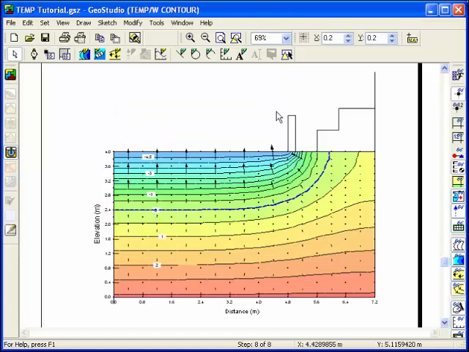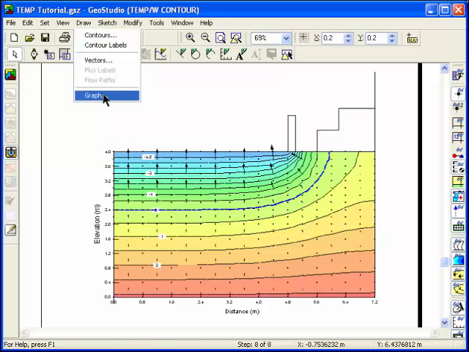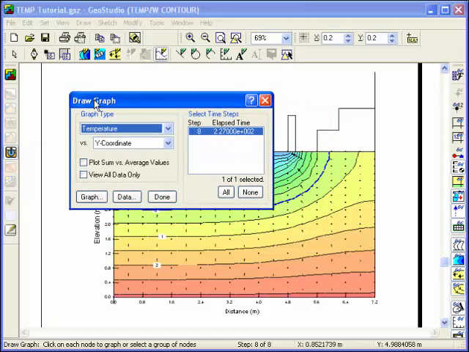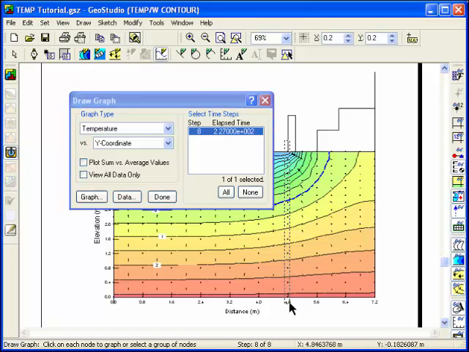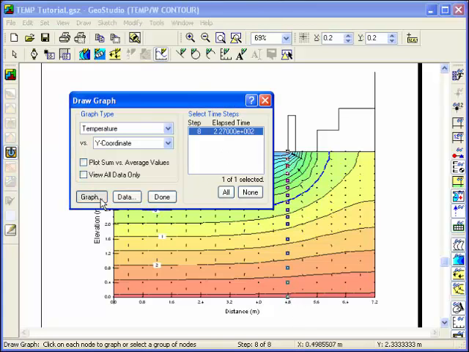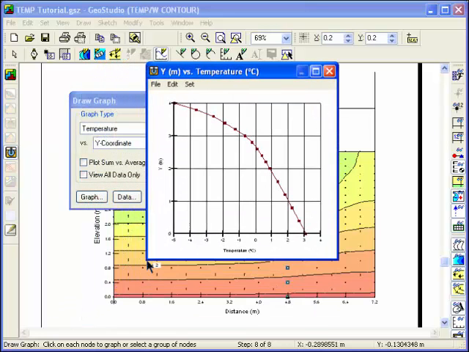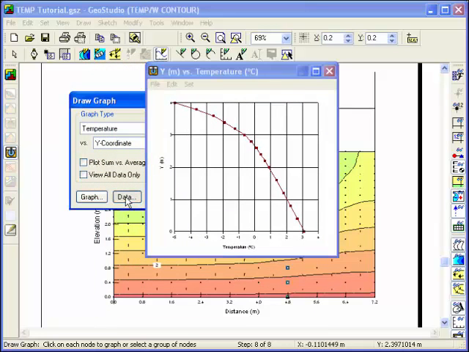It's often helpful to look at a graph of results. To create a graph, choose Graph from the Draw menu. There are many different graphs that can be developed, including a plot of temperature along a vertical section under the ice surface. Select the nodes you want included in the graph and either view the graph directly within TEMP or copy the raw data into a spreadsheet for further analysis.